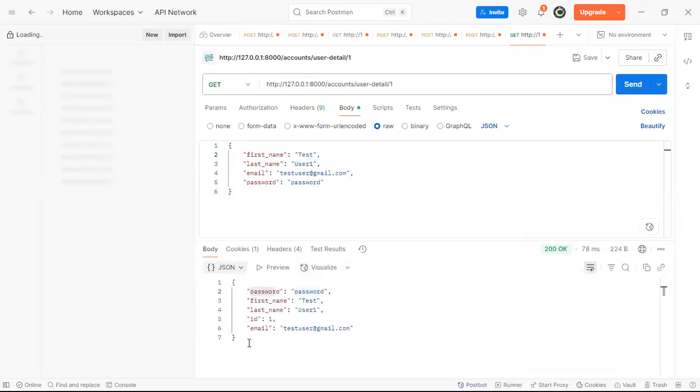So we now have that. So that is the information of that particular user, right? You can see that the ID has been retrieved, the email and username, everything about that user has been retrieved. To get a single record is quite simple, right? It's very simple.